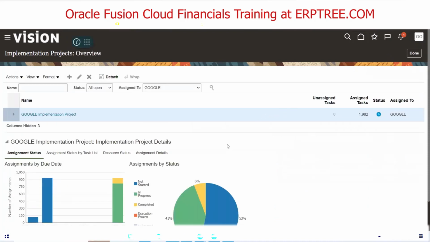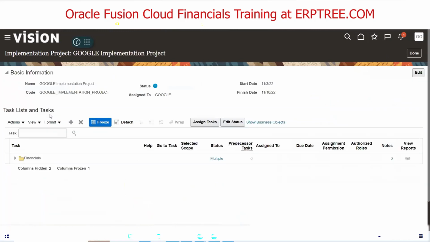So this is a project we created in the last session or prior sessions. Click on the same project to open. All the setups related to financials you can complete from this project only. If you want to do the setups related to SCM, you cannot do them from this page. You have to add SCM or any other offerings or options. Now we can perform only finance related setups.